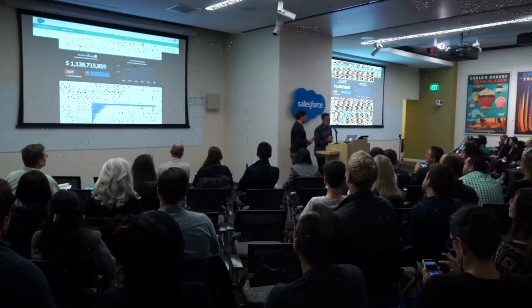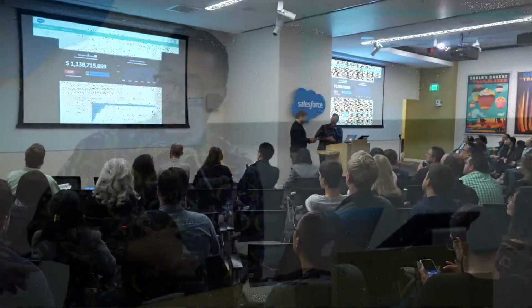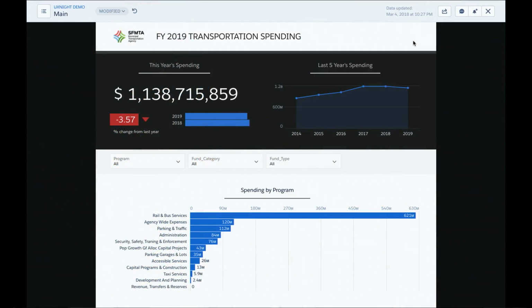Okay, so this is a simple dashboard that I put together using the data set from the San Francisco City. In this case, I'm focusing on the financial year of fiscal year 2019, the transportation spending for FY 2019. Up top here, we see the cumulative number, right? We're dealing with 1.1 billion, which makes up the total for this year's spending.